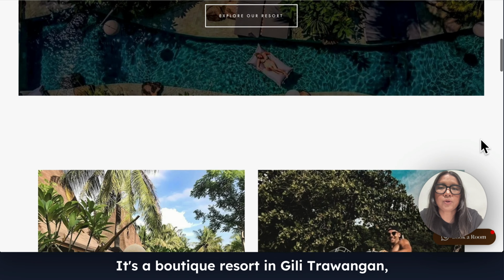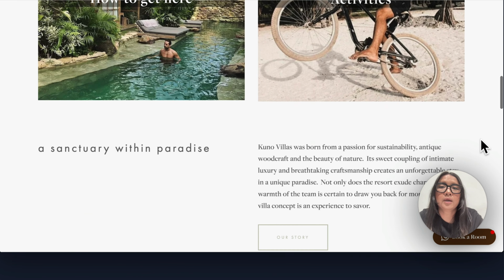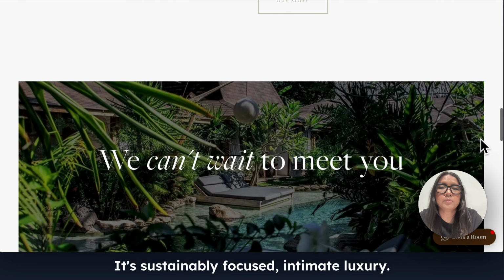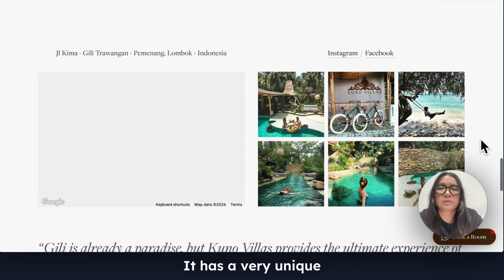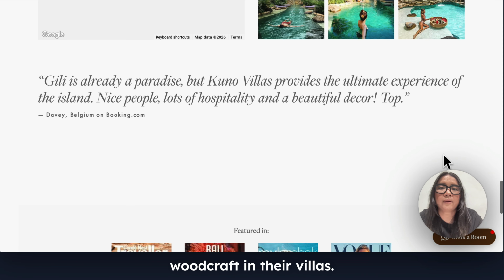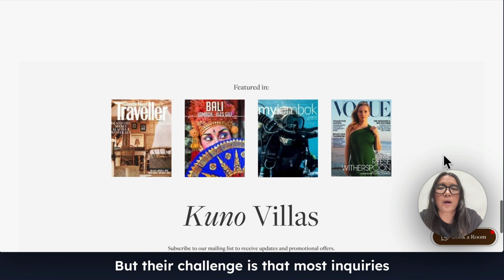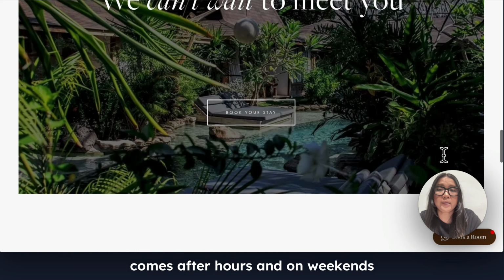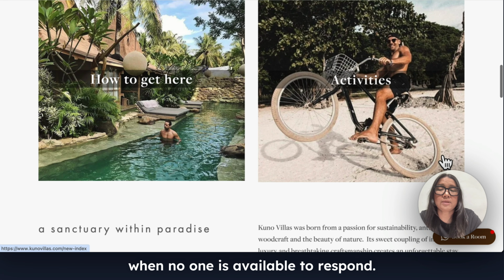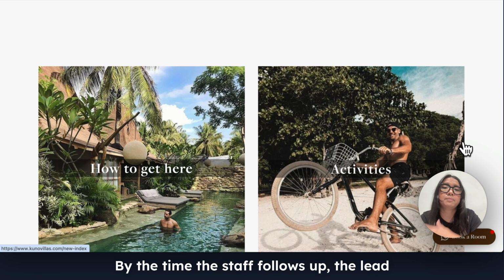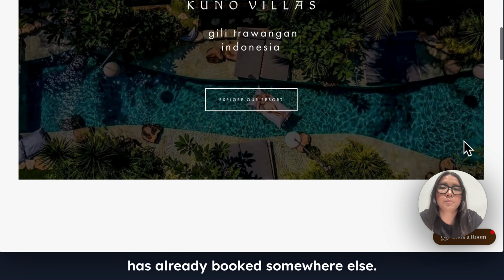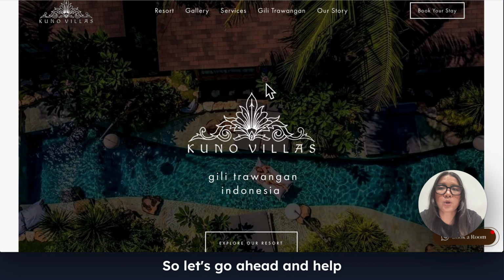It's a boutique resort in Gili Trawangan, Indonesia. It's sustainably focused, intimate luxury. It has a very unique woodcraft in their villas. But their challenge is that most inquiries come after hours and on weekends when no one is available to respond. By the time the staff follows up, the lead has already booked somewhere else. So let's go ahead and help them create an AI sales agent.